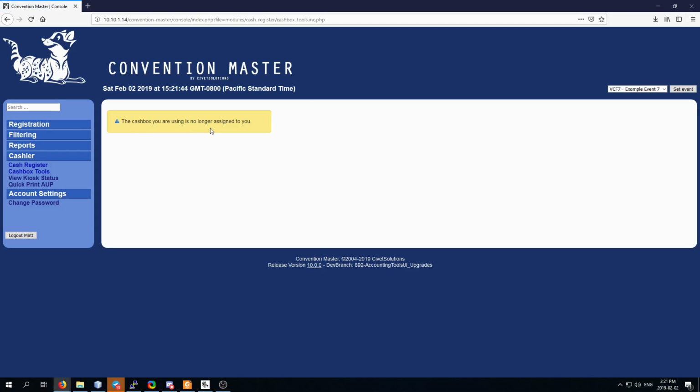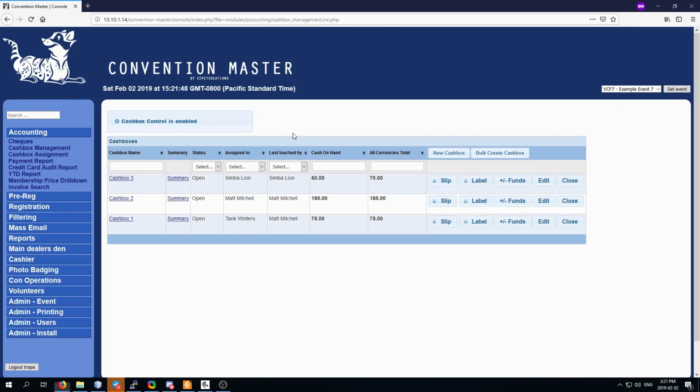It says here the cash box is no longer assigned to him, which is in fact true. If we switch over here and refresh, we can see now cash box 2 has been assigned back to myself. So that means that he can then deposit that cash box into our room safe or give it over to the department lead. Either way, Matt is finished with that cash box and he's out of the story now.